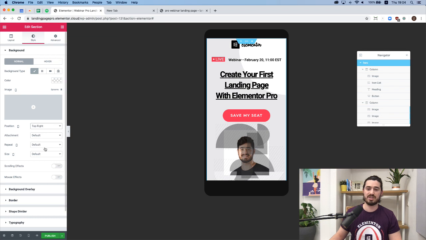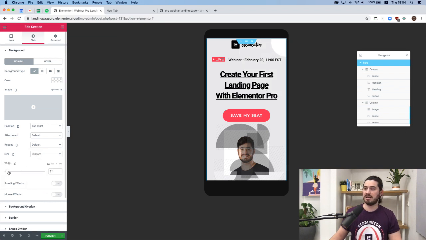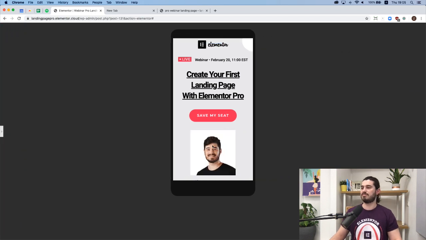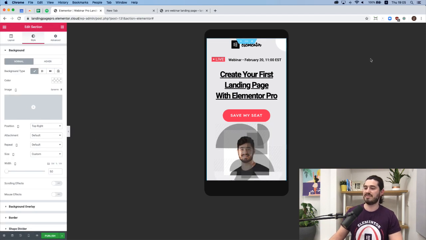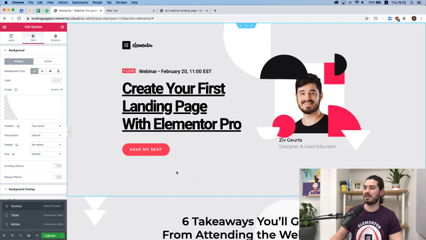So now it's positioned over there, and I'll give it a custom size. Okay, also mobile responsive. I'll give it a custom size, and I'll set that to 50 pixels. Okay, let's see. I think that's it. That's good. That's great for my mobile. What I'll do now is I'll just close the navigator, and I'll go back to desktop mode over here.